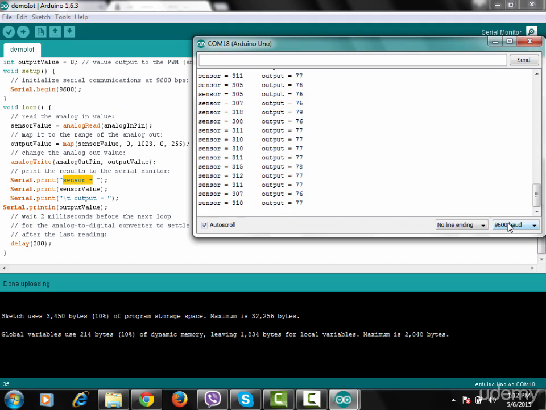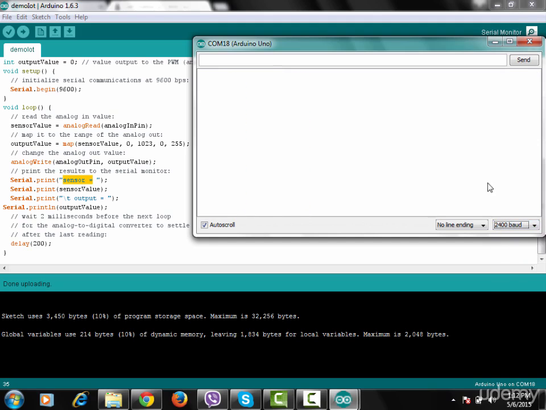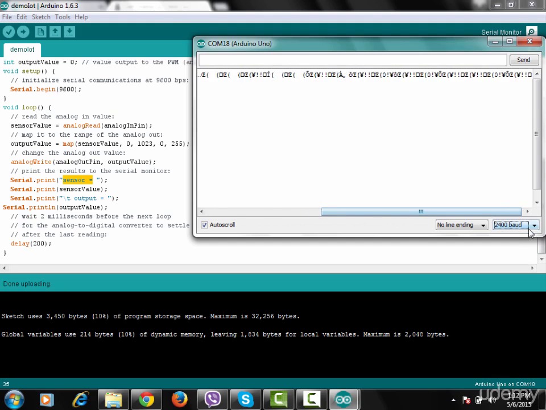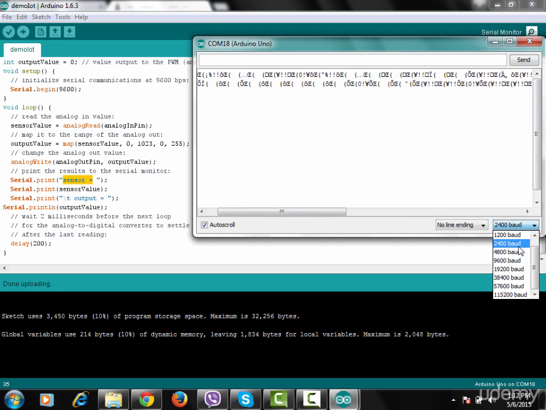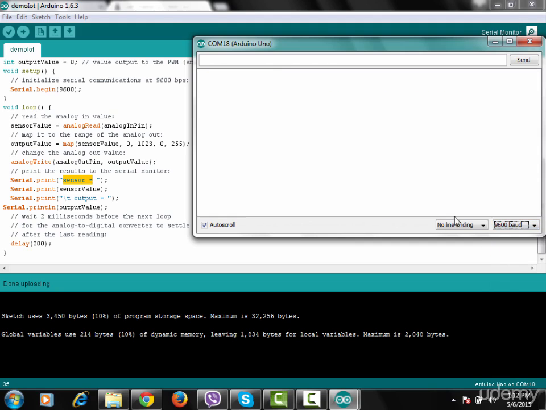As I was telling, the baud rate is something like a language, and we are using the same baud rate, 9600 bits per second. But if I change this to some other baud rate, then you can see some garbage is written here. So this is the frequency at which communication is happening. We don't need to go deep, but the only thing we should remember is we should be reading at the same baud rate at which we are transmitting.